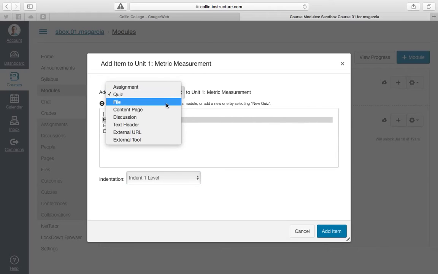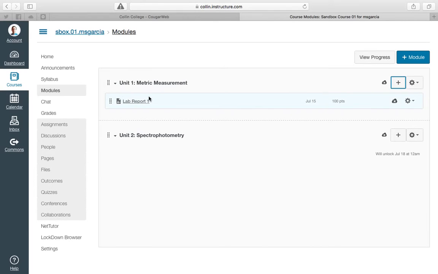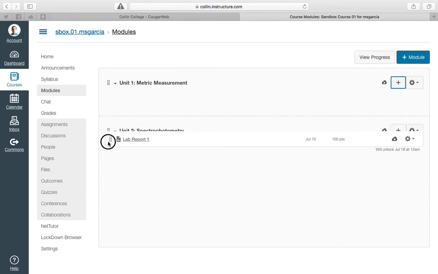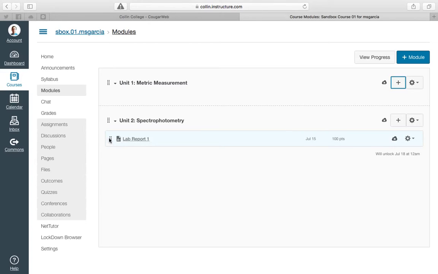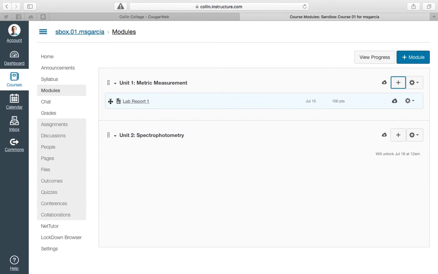So let me go ahead and pick Assignment, Lab Report 1. I'm going to say Don't Indent, and I'm going to add this item. And that adds Lab Report 1 to Unit 1 metric measurement. And here's the cool thing. Once it's in one of your modules, you can then grab on this grid right here, and you can actually choose to move that content between your modules. So if I want to move this back into Unit 1 module, I just grab and drag.